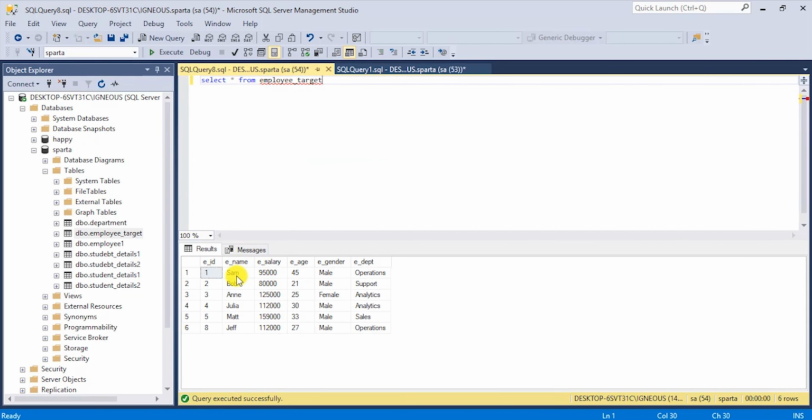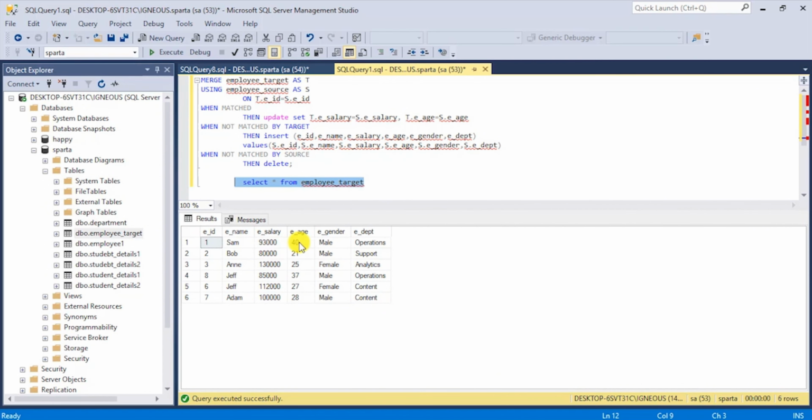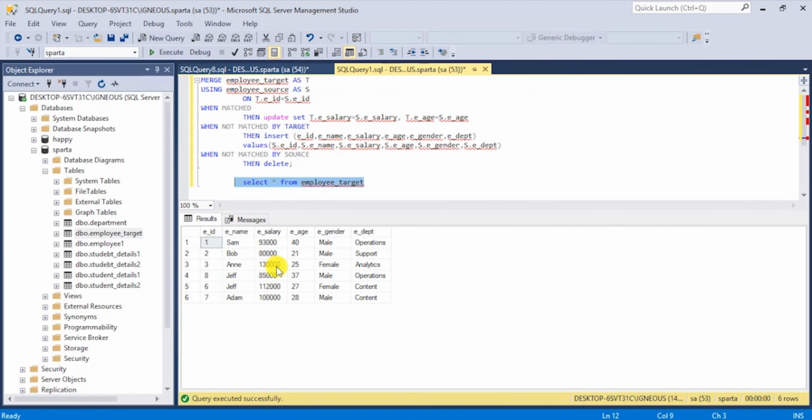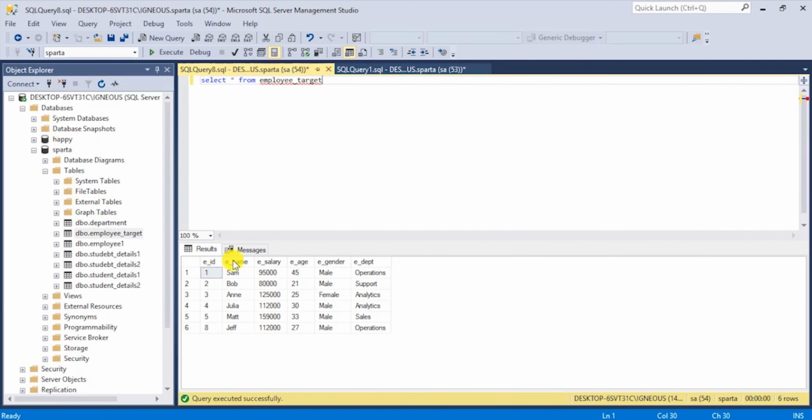So we see that initially Sam's salary was $95,000 and his age was 45. And after applying the merge statement, his salary changed to $93,000 and his age changed from 45 to 40. Similarly, Anne's initial salary was $125,000 and after applying the merge statement, her salary changed to $130,000. And then with the merge statement, we have also inserted the records with employee ID 7 and employee ID 8 and deleted these two records from the employee target table.